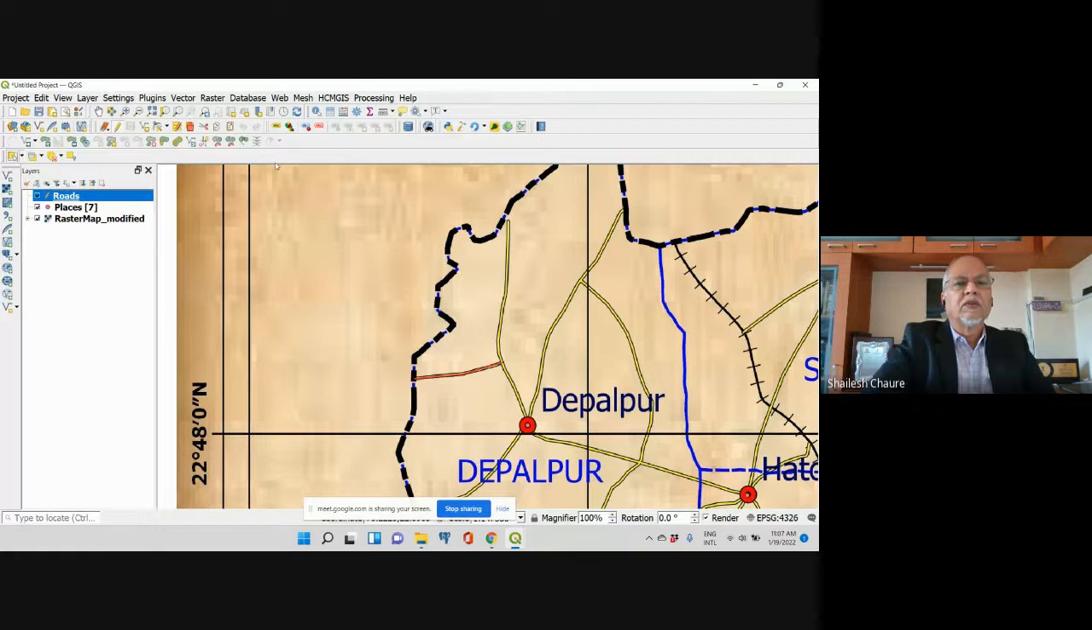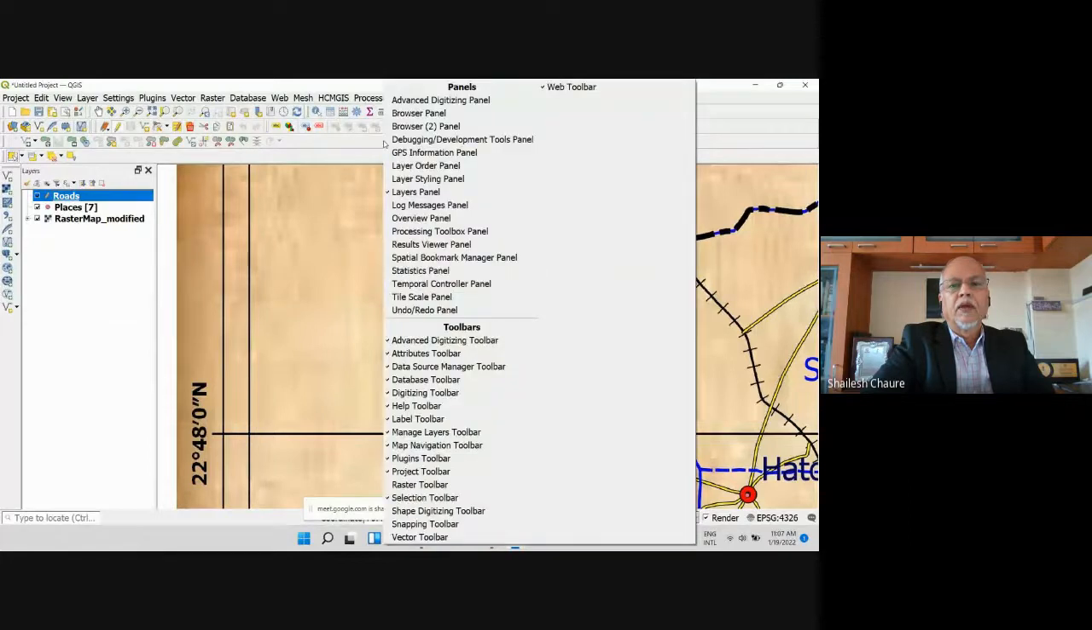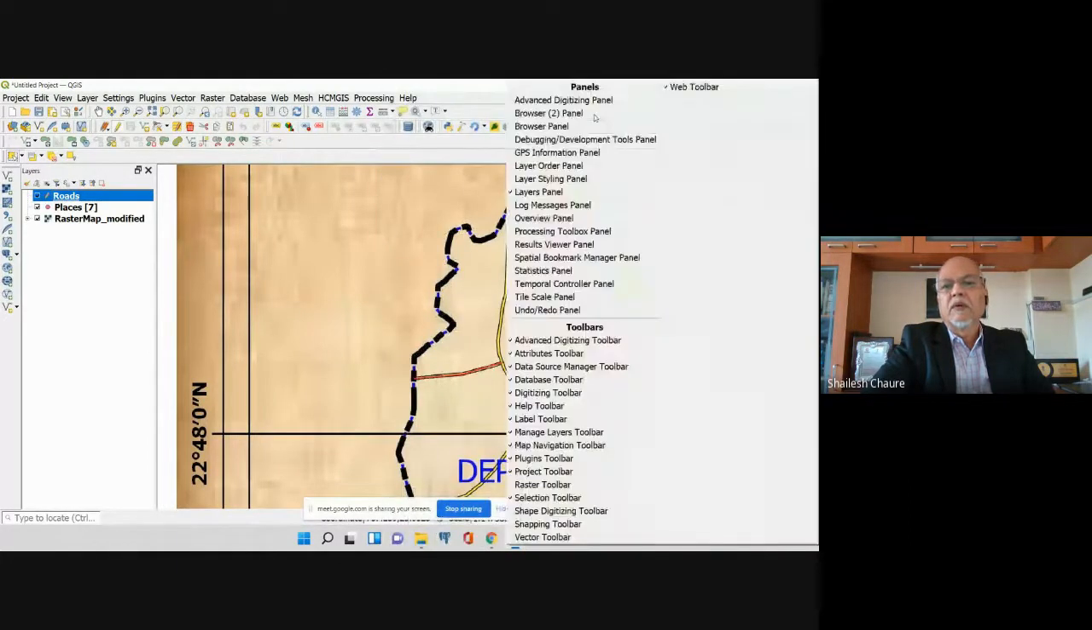I think this menu is not visible here because some of the menus are not enabled. On your computer also, they may not be seen. So what we can do is just click on this menu bar, right click on that, and then you have got the various toolbars.